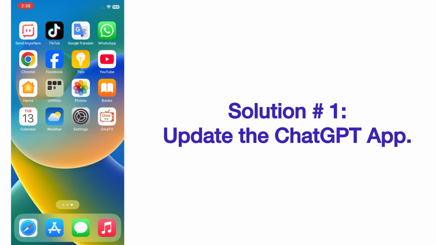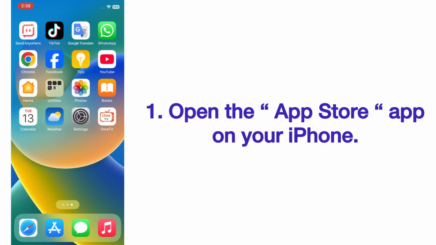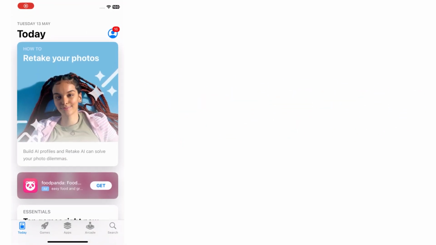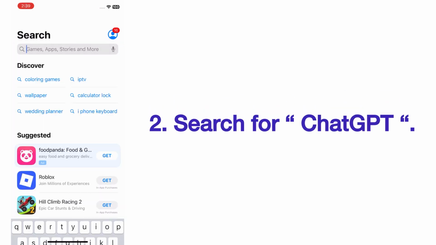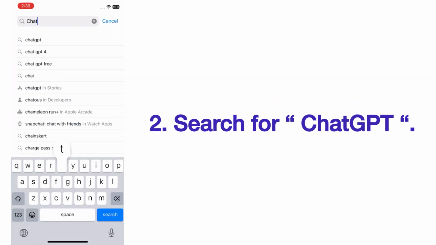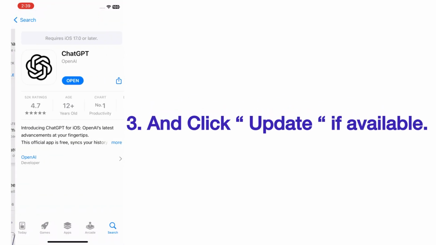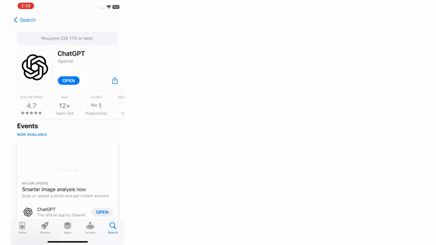Solution number 1. Update the ChatGPT app. Open the App Store app on your iPhone. On the App Store page, search for ChatGPT and click update if available.